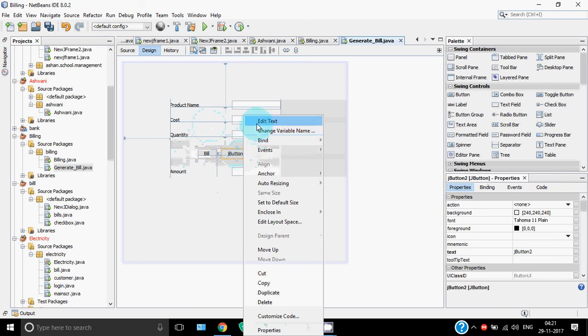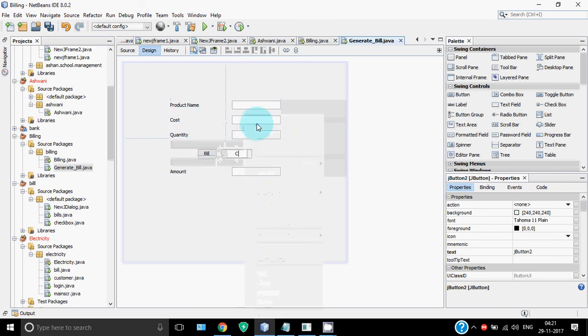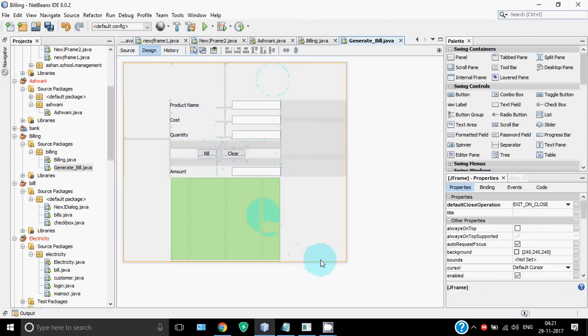And for the second button, I'm writing clear so that once the user has done a bill and wants to do another one, he can clear the text fields before starting with the other one. So we have this bill and clear, and the design is almost complete.